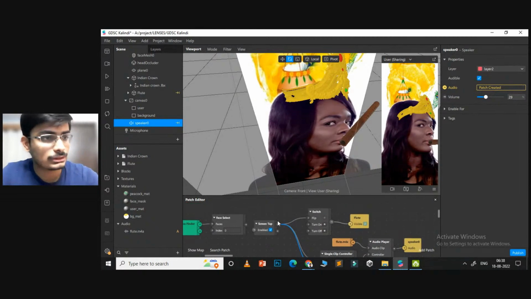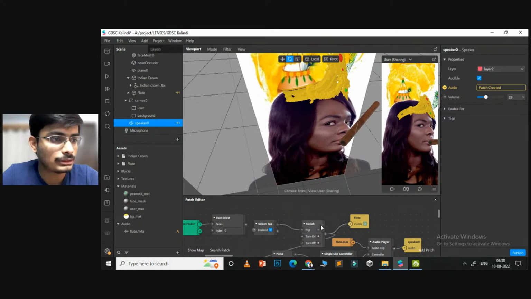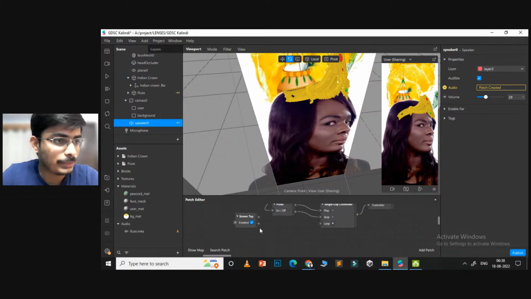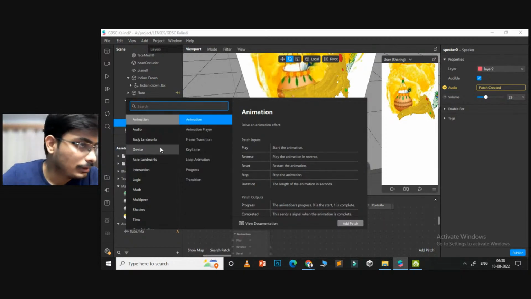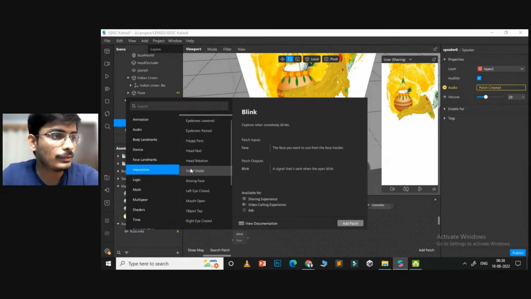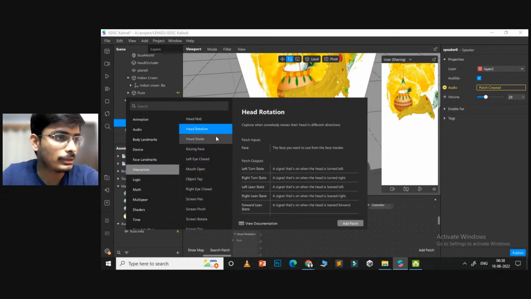So this was a screen tap that you can utilize. You can use that for other interactions also. For example, you want all these decorations to be coming up when this person taps on the screen, or maybe something around that. So these things you can do. We'll also see some other patches that we can utilize here. For example, if you have been on Instagram and used some of the effects, one of the very famous ones is this head rotation.